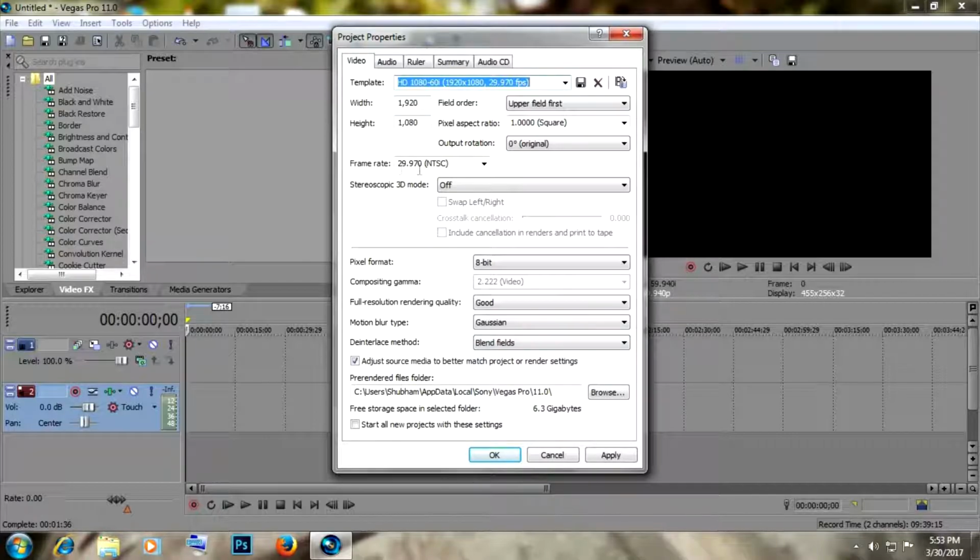So change the frame rate from 29 to 59.94 double NTSC. Just click on that, and that will be our project frame rate, and then hit apply and hit OK.